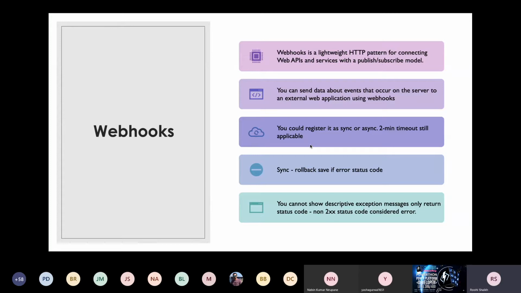Here it looks for an error status code. It is basically an HTTP message, so it is an HTTP status code. Anything that is a non-2xx status code, so if it's not a 201 or any status code that starts with 2, is considered an error status code, and then it will show an error.